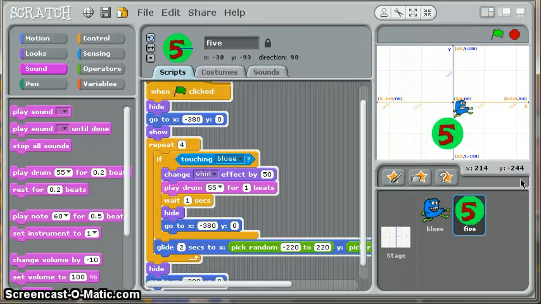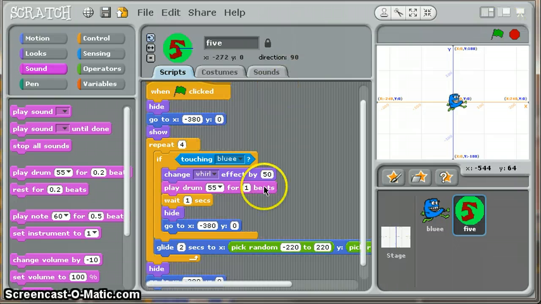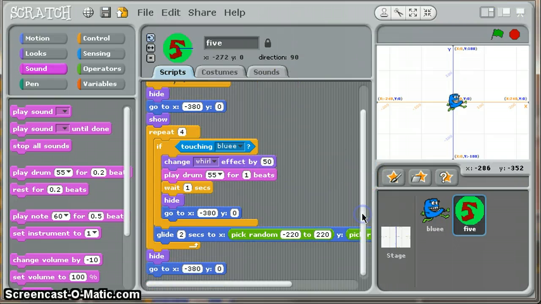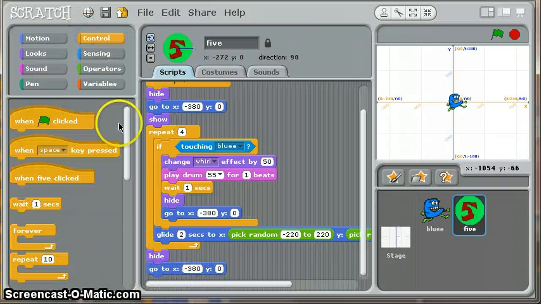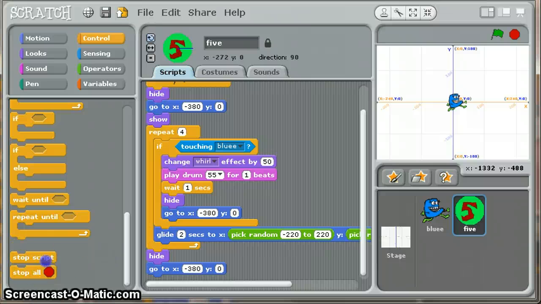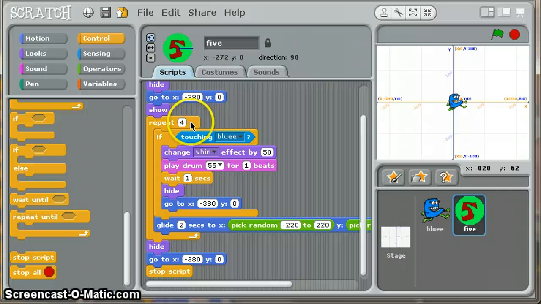And let's run this now. So I just need to go over, not controlling this very well. Okay, that's good. It happens and then the code stops, which is great. Okay, that's what we want. So the other thing I'm going to do here is under control, I'm just going to choose stop script and add it right to the bottom of our script. So basically it does all of this, does the gliding, etc. And then it does the hiding.